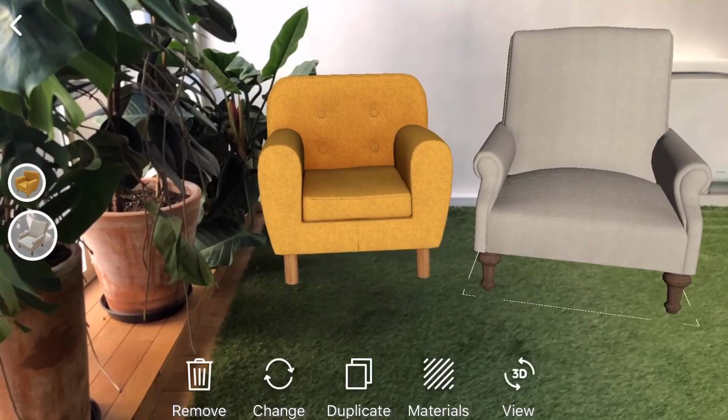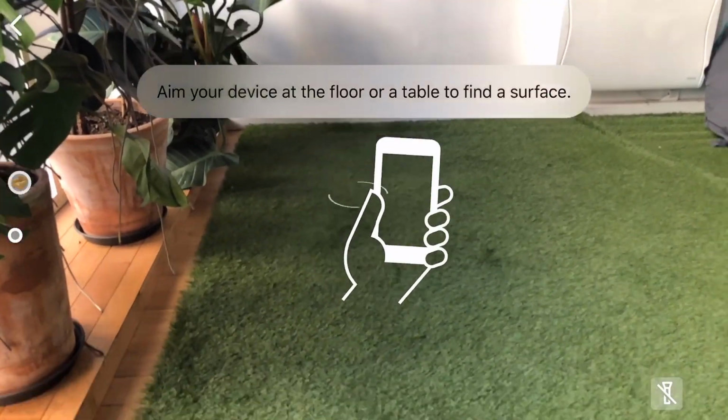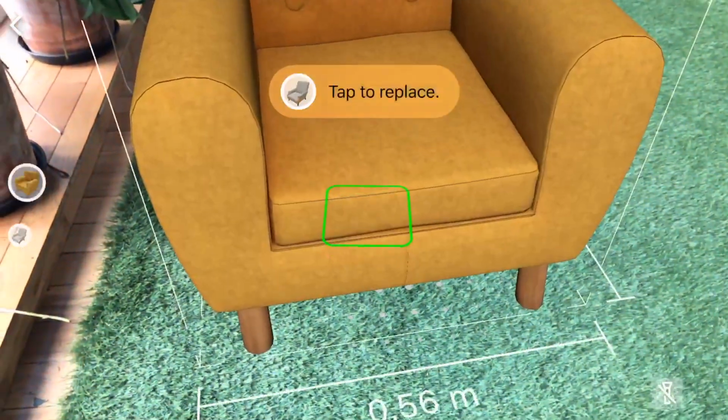If you are unsatisfied with the staging of the 3D models, you can tap Reset. This will allow you to replace all the 3D models that were previously on the scene.